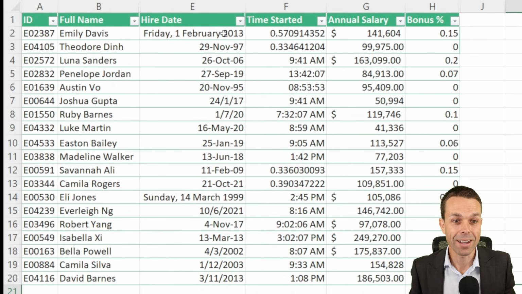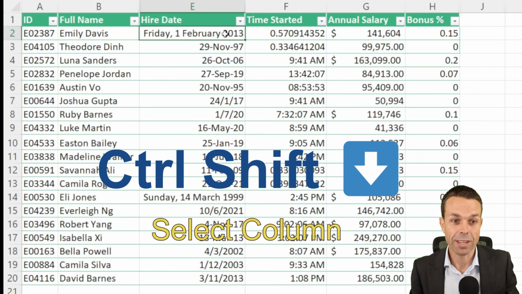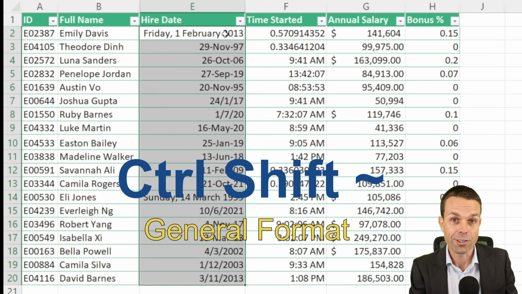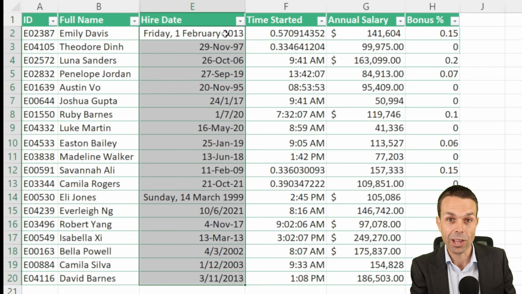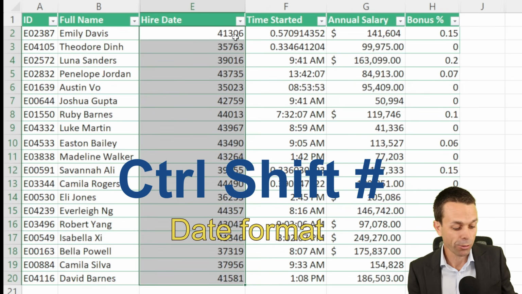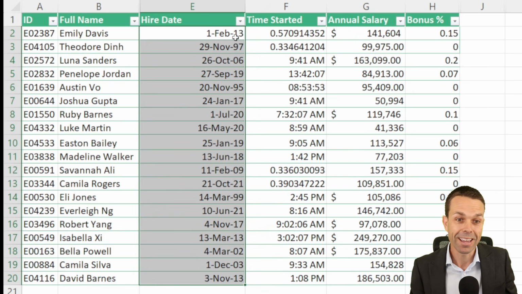Let's start with the hire date. If we select that top cell and press Ctrl Shift and down, it's going to select the entire column for us. Then if we want to turn that into just a general format, we can press Ctrl Shift and the tilde button, which is just that squiggly line next to your 1 usually. That'll give us the general format for these numbers. But we want them to show as dates and we want them to be all the same way. So we want to press Ctrl Shift and hashtag, and that's going to give us a beautiful date format automatically.